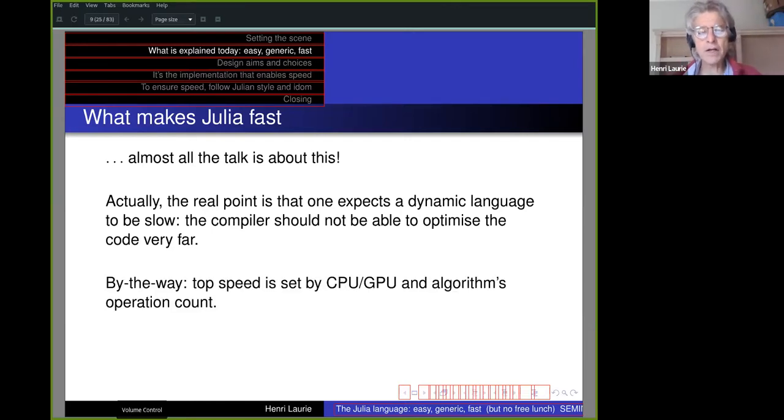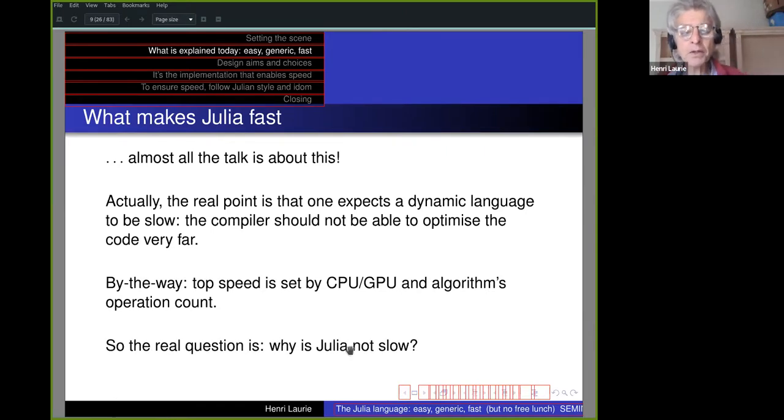When I say fast, that is of course set by the actual system and the algorithm that you're using. So it's only relative to some top speed that we're talking about. The habit in the Julia literature is to compare Julia to a top speed achieved by C. And then Julia beats C from time to time. So it's a pretty relative measure. Anyway, the question is, why is Julia not slow?